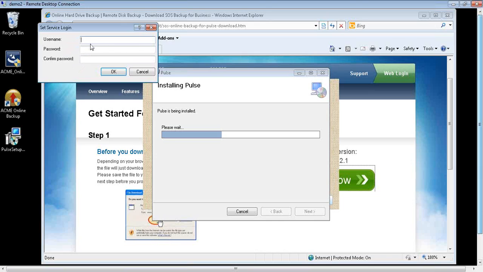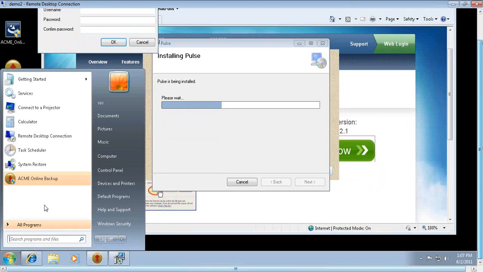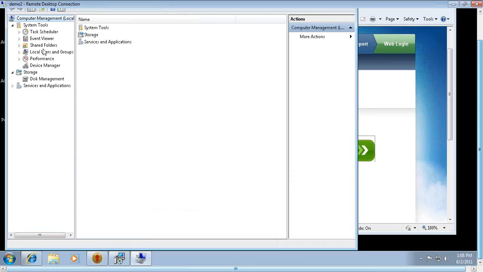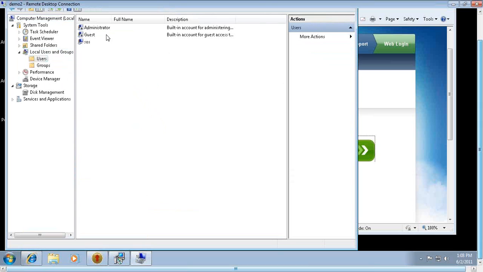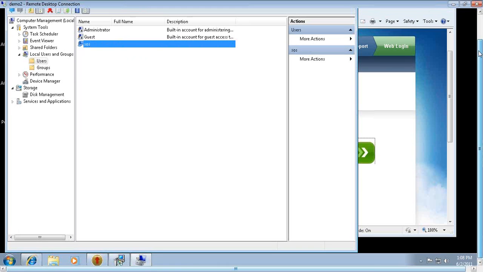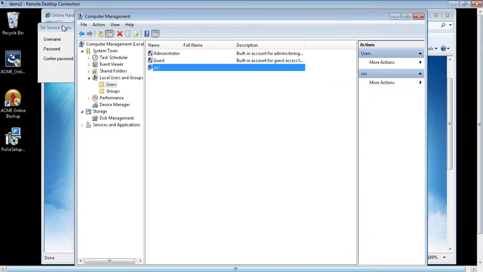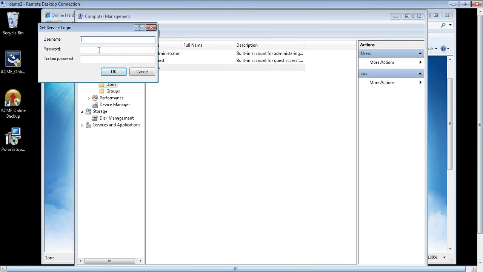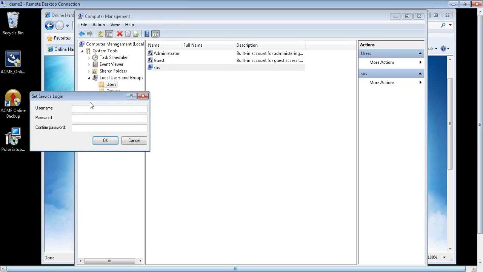So by a local admin account, we mean if you go to My Computer, go to Manage, and then go to Local Users and Groups, Users. So SOS is the user that we're going to be using, so that's a local account. Pulse currently does not support all domain accounts. It's kind of a hit or miss depending on whether it'll actually install or if it will work thereafter the install.